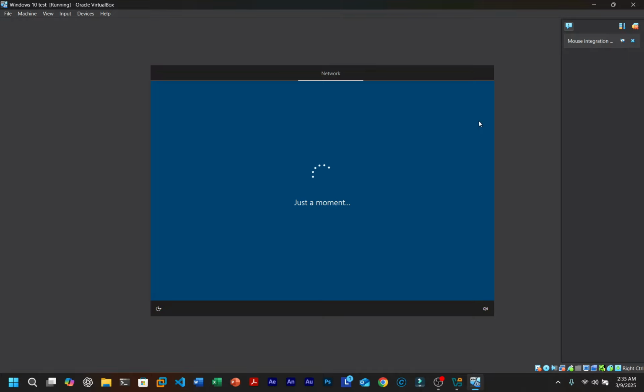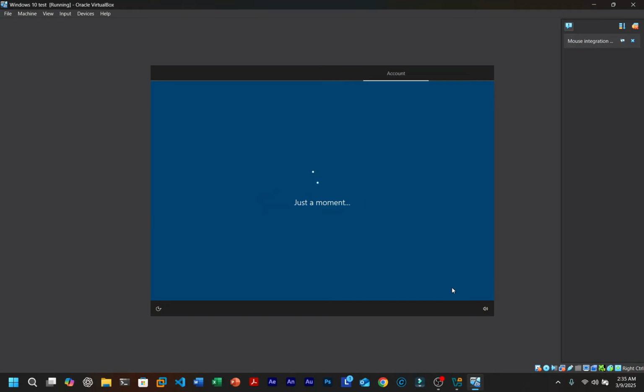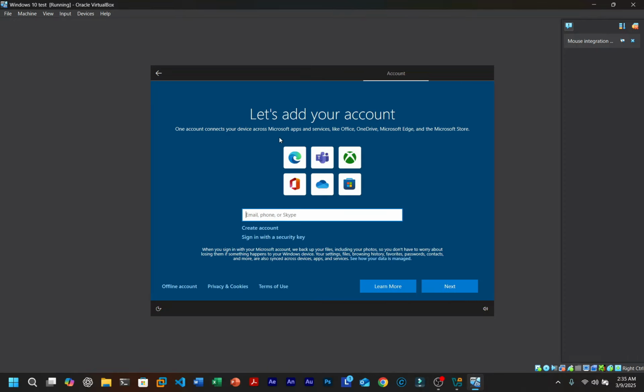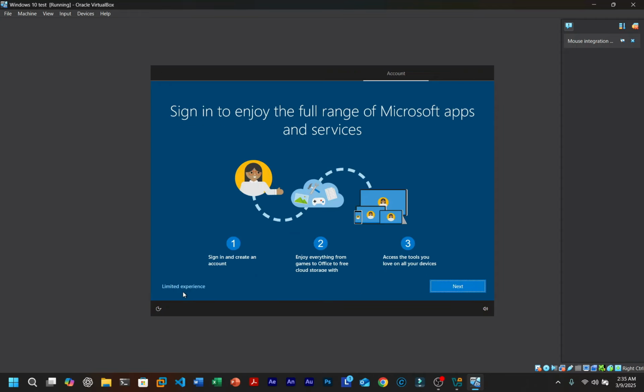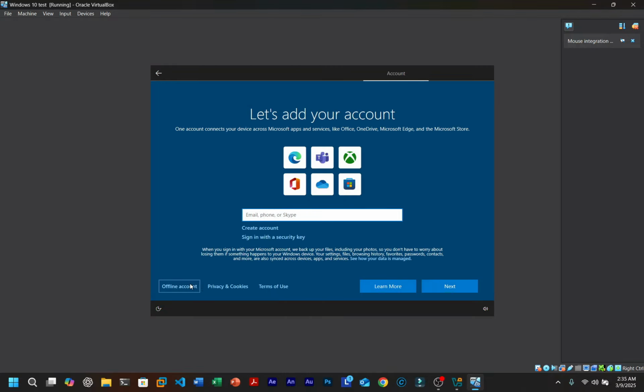Just a moment. Okay, now they will ask how you would like to set things up: for personal use or for an organization. I'm going to set up for personal use and click on the next button. After that you'll be greeted with a "just a moment," and then they'll ask you to add your account, but I don't have an account because I don't want to make the video long, so click on the offline account. Then you will see "just a moment," and here you can see the services, and click on the next button, and I click on the offline button.